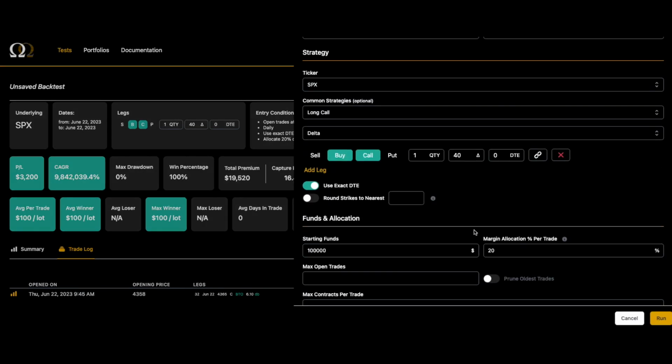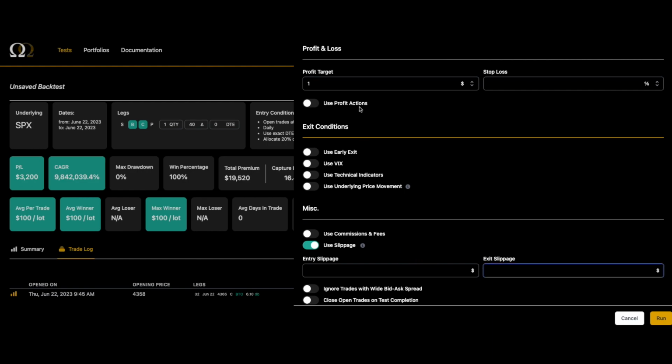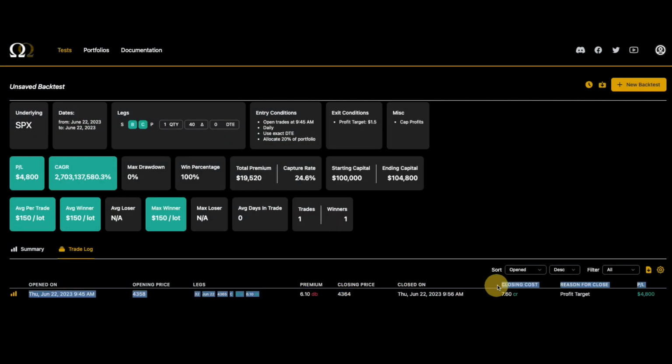We can show this. What we'll do is we will eliminate this exit slippage, and let's do a $1.50 profit target. Boom, there it is, $1.50 profit target. So that is how exit slippage works. And I'll do another example showing you how it works exiting when you have a loss.